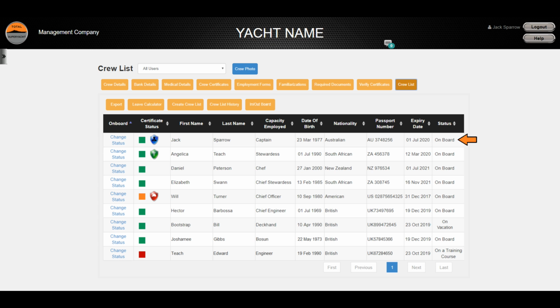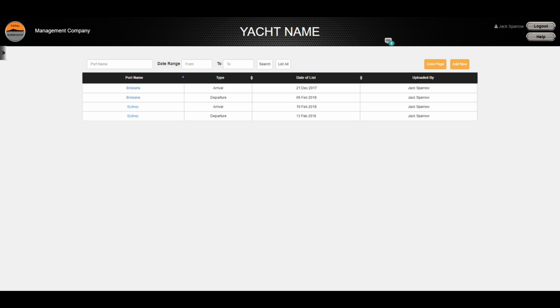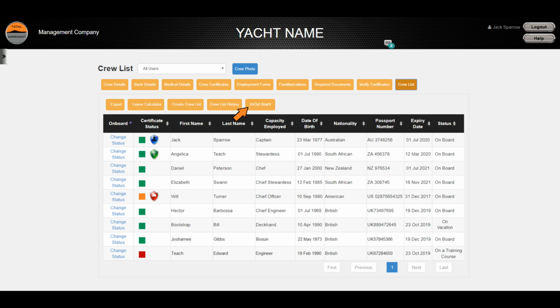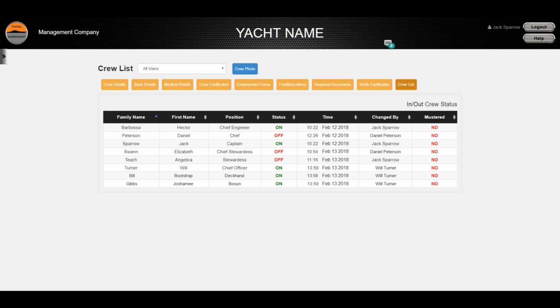Keep a record of the crew lists for ISPS and Port State Control by clicking the Crew List History tab. Once open, click the Add New button here and upload the scanned document for your records. Clicking the In-Outboard button displays the time-stamped status of a crew member updated from the In-Outboard on the iPad application.